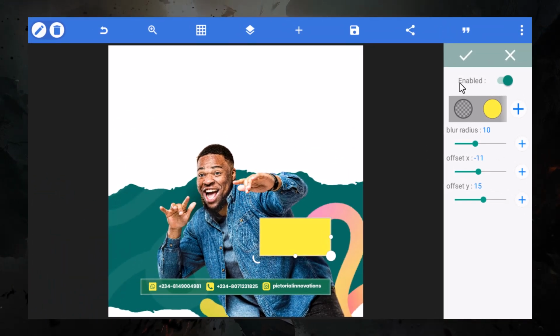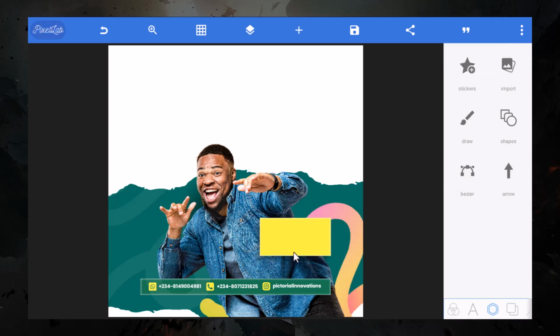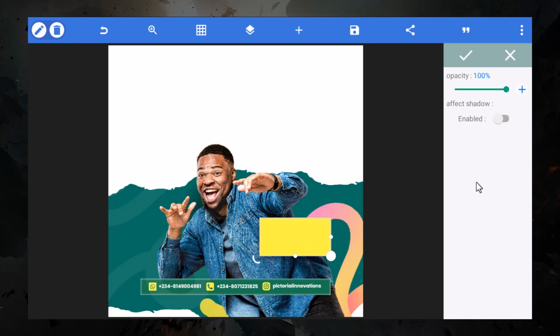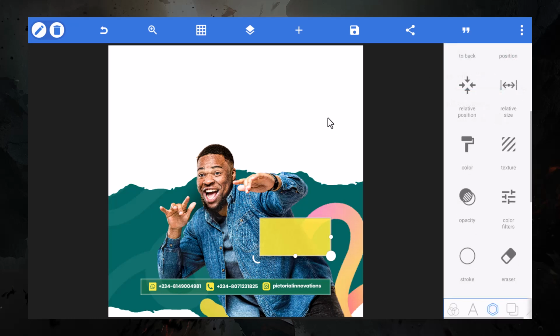I think it's okay like this. Then I will hit OK. So I have something like this. Next thing I want to do is to click on it, then go to opacity. Then I want to decrease the opacity to something like this. I want to do 87, or let me do 90 and hit OK.